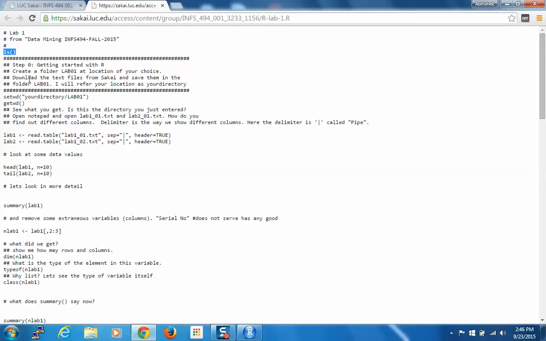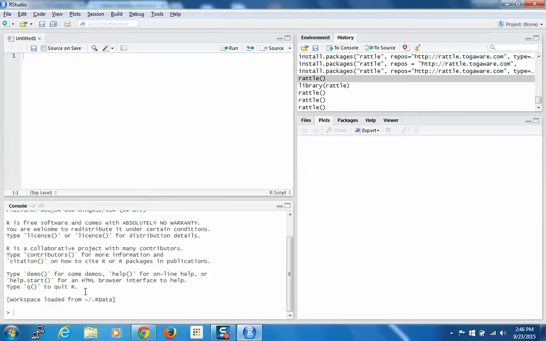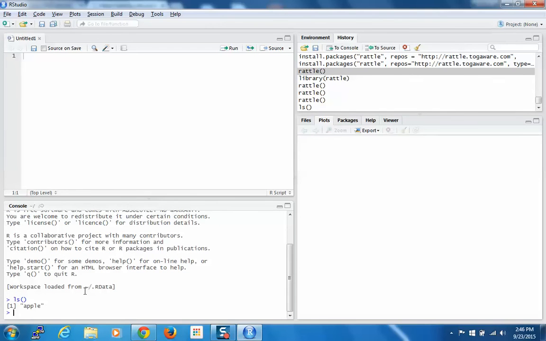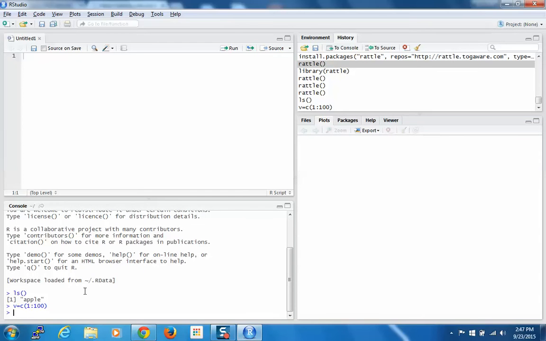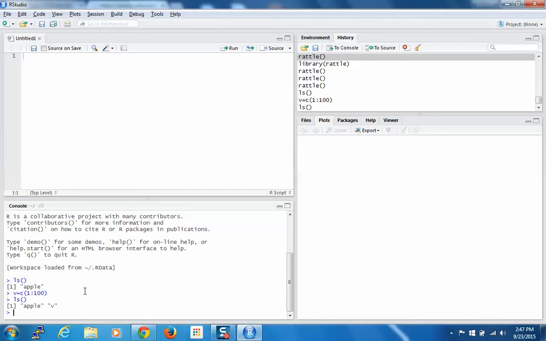What ls does is it gives you all the variables that you have worked with or created in your R session. So Apple is one of the variables that I've created in my session. If I create another variable, now V is a variable that I've created, and if I do ls again, I will see V in there. So V and Apple both are sitting in my computer's memory, in my laptop's memory.